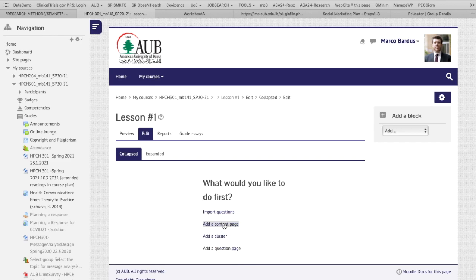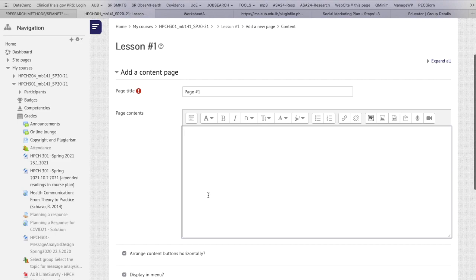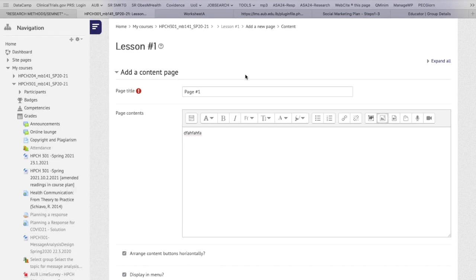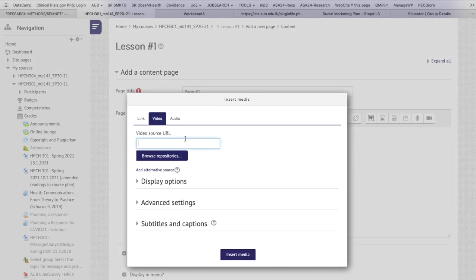So in this case, I'll start very, very simply adding a content page, and you can have page number 1, and then you can include page contents, and as you can imagine, you can include text, you can include videos or pictures, you can import directly from other sources, so you can embed videos from YouTube, for example, if you can just copy paste a video here, for example.